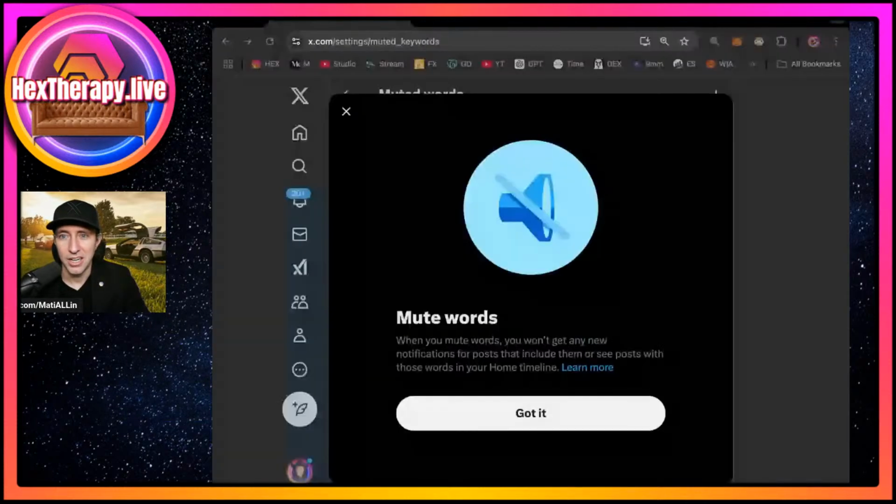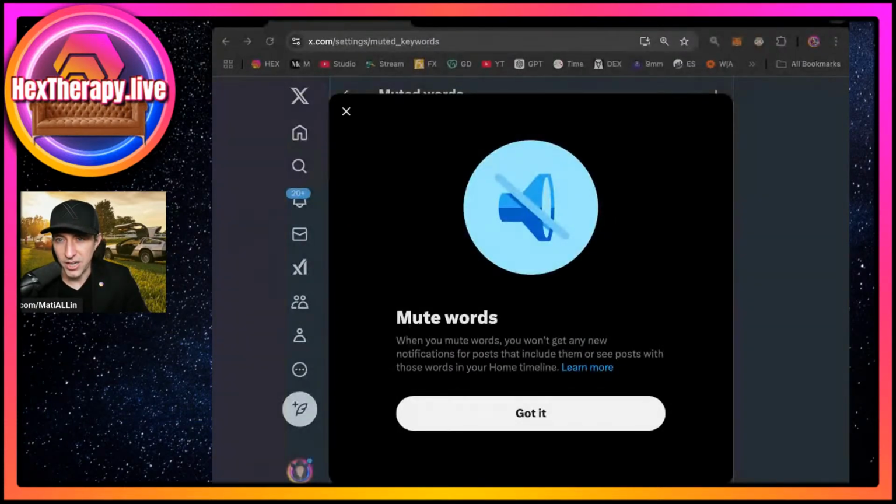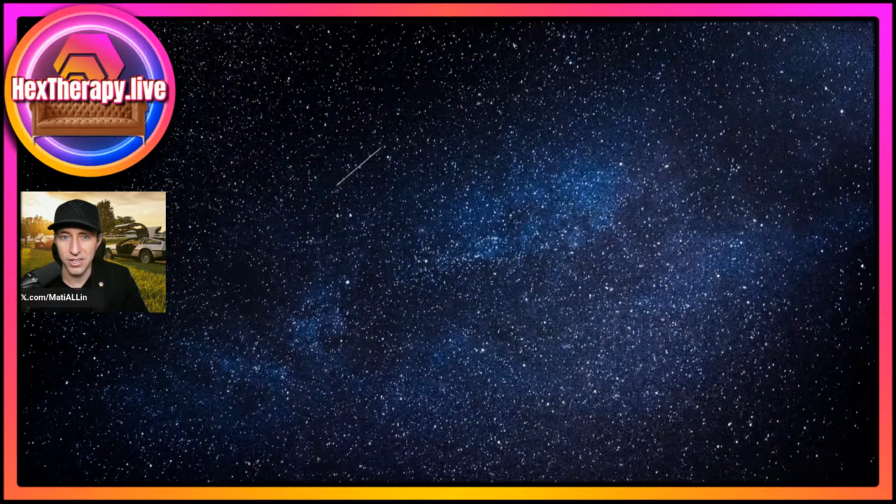Muted words. Oh, and I've not done this on desktop before, only on mobile, but here it's giving me a description. Why don't I share my screen? It's telling me when you mute words, you won't get any new notifications for posts that include them or see the posts with those words in your home timeline. Very, very cool. That's just what we need.